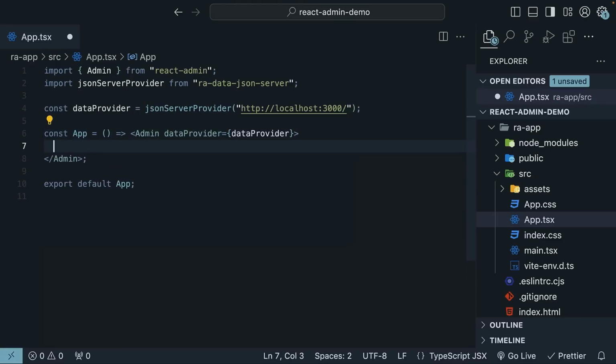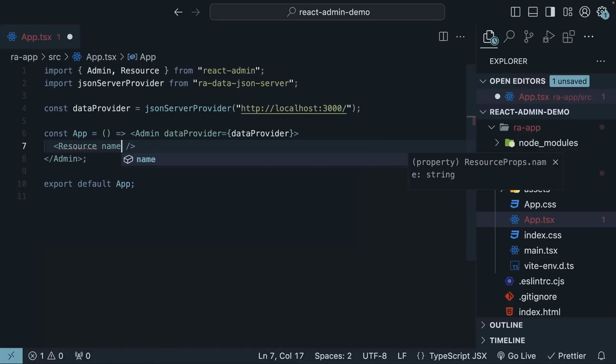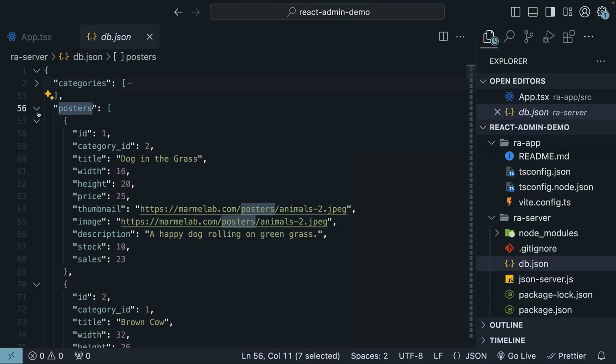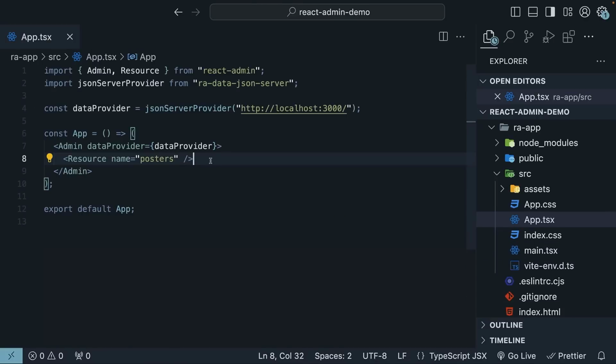Within the Admin component, we can nest one or more Resource components. Resource components define the CRUD routes of a React Admin application. Let's import and invoke the Resource component. The component accepts a name prop. The prop informs React Admin to fetch the corresponding records from the JSON server. For example, if we set name to posters, corresponding to this entry in our db.json file, React Admin will automatically fetch the posters JSON.